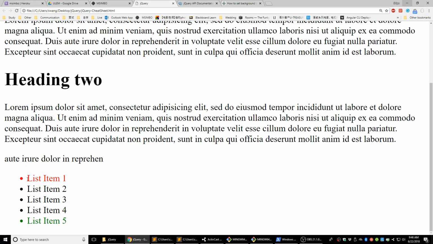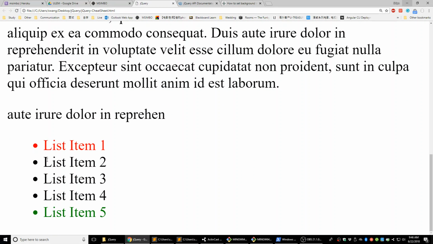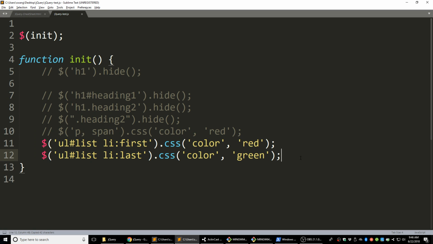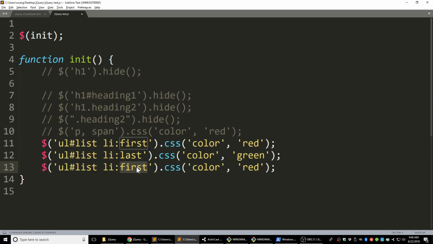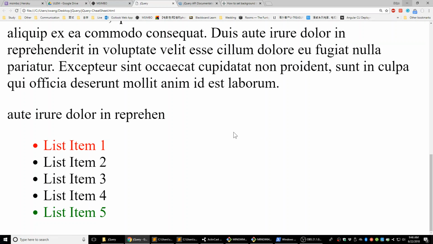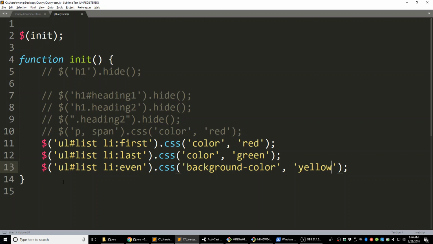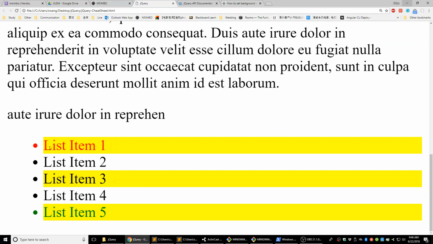It works, right? The first one is still red, and the last one is green. And we can also do this: I want to change all the even ones. I want to change the background color into yellow. Right? The even ones? Oh yeah, 0, 1, 2, 3, 4. Those are even ones, right?